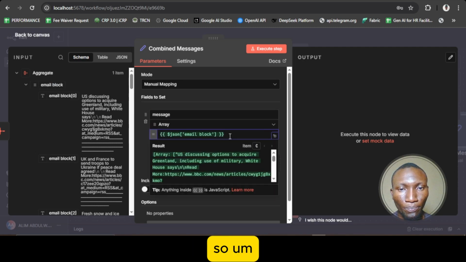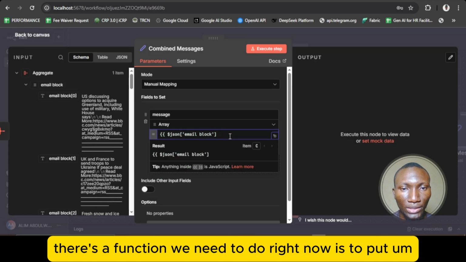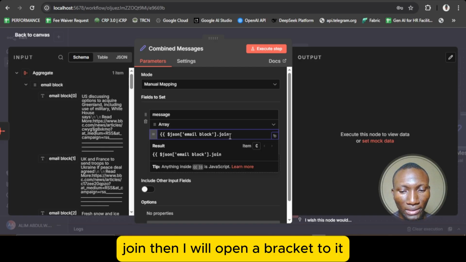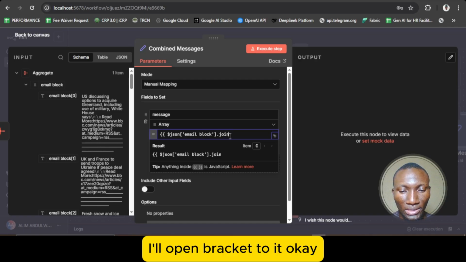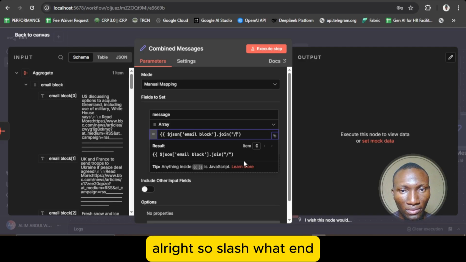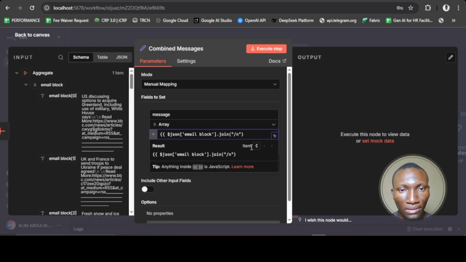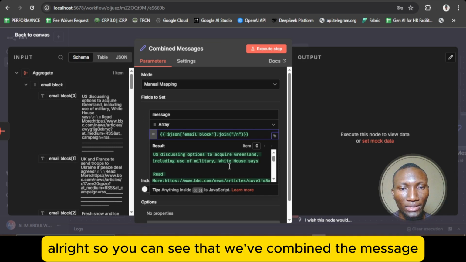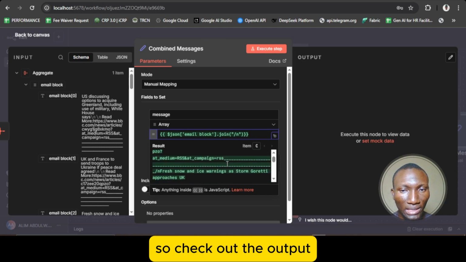The function we need to use right now is dot join, right? Join, then I'll open a bracket to it. Then this comes to this. All right, so slash n, then I'll need to close this right now. So you can see that we've combined the message. So check out the output.